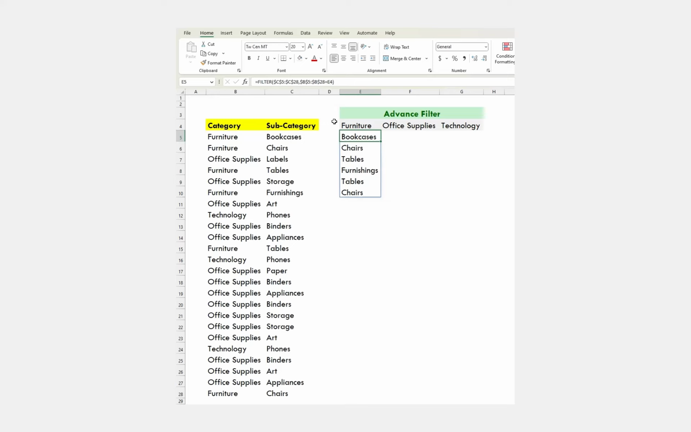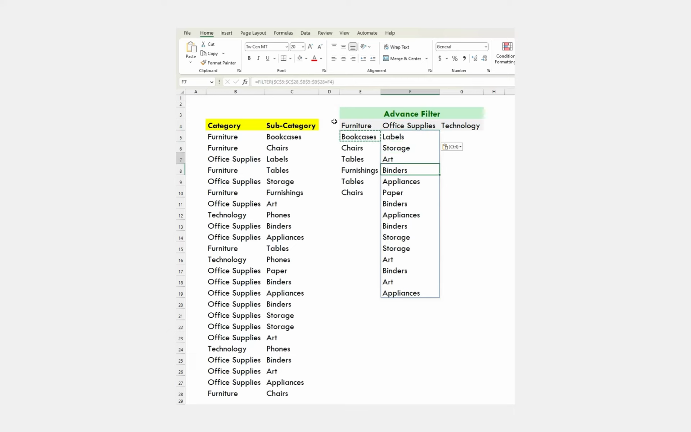What you can do is just copy and paste this formula in office supplies. All the subcategories under office supplies are also available here now. You can filter this, and also in technology. So it's very easy to use this technique of advanced filter.